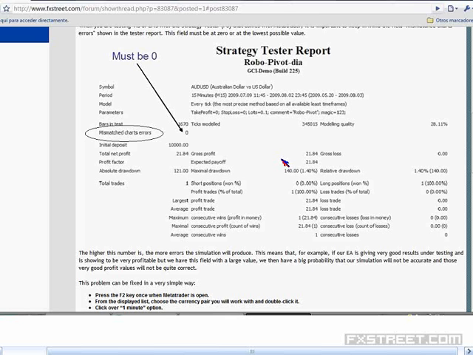The total net profit here is the gross profit minus the gross loss. The profit factor is the ratio of gross profit to gross loss. Higher is better, and anything above 2 is acceptable for MetaTrader. The absolute drawdown is the drawdown of your initial deposit. Higher drawdown increases the likelihood that your account will be blown out, so this should be less than 2%.